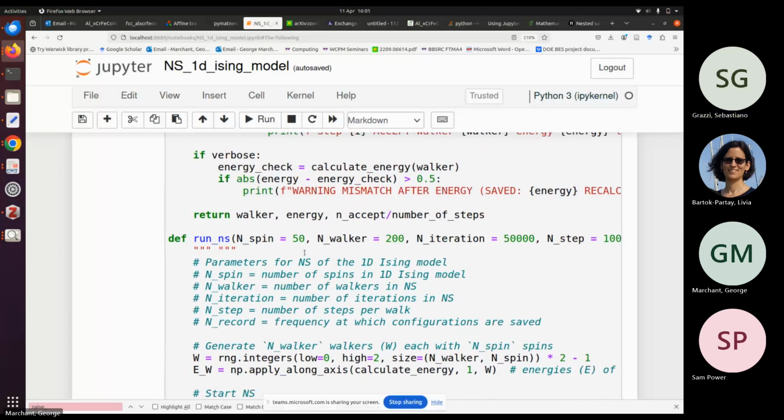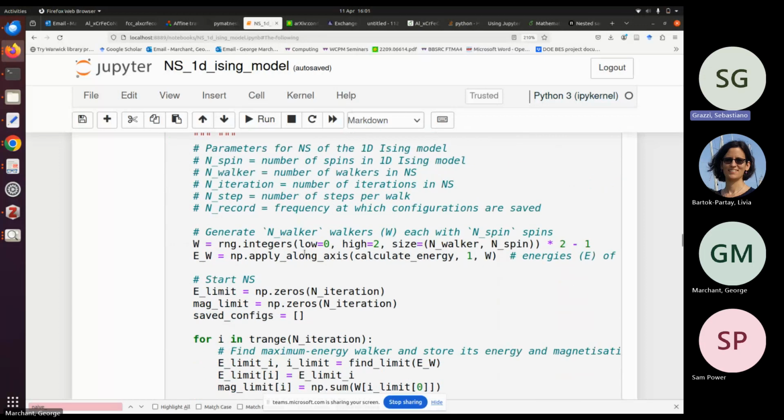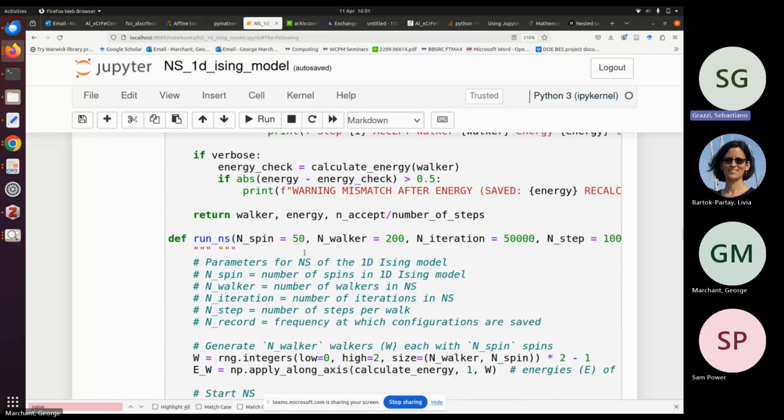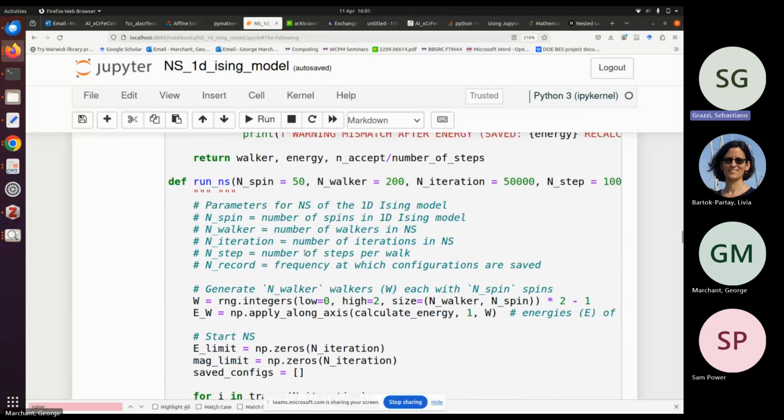So here we have this runs part, which was just the process for decorrelating a given configuration, and now this nested sampling function will start off. I didn't actually explain the whole thing. It starts off by randomly generating. We have a certain number of walkers. For one, we need to first say how big our system is. So let's say we want 50 spins.